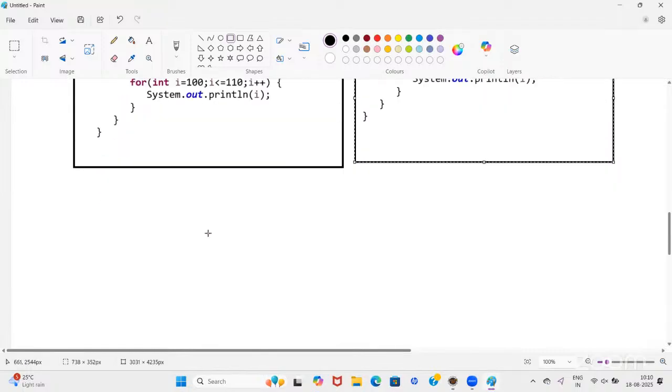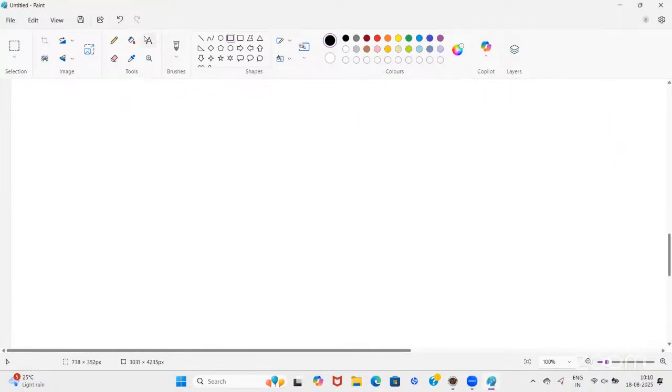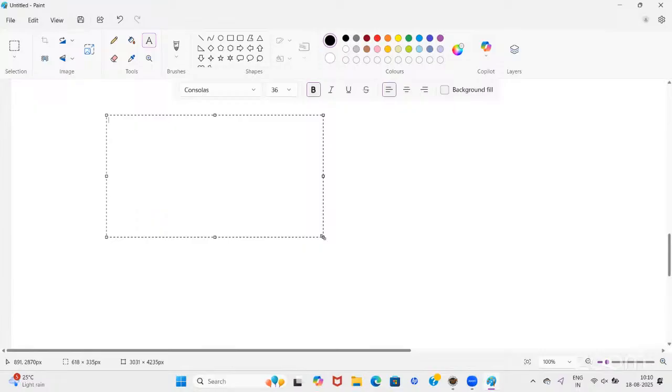So what is the while loop? While loop is also for iterating the values. So this is the syntax. We have to specify the condition and open the while loop and close the while loop. You can write any number of statements.